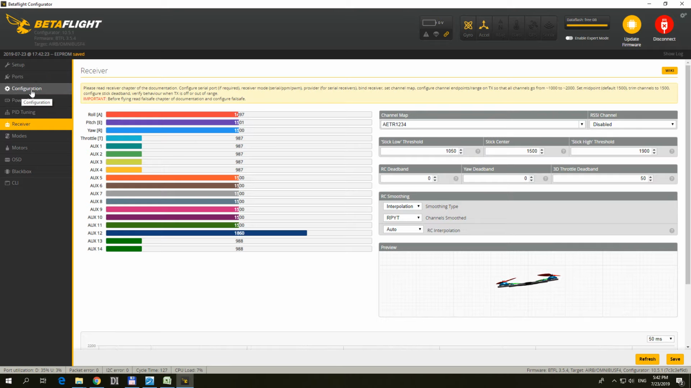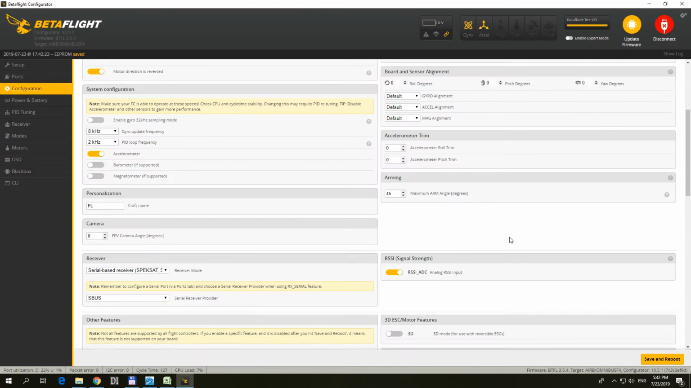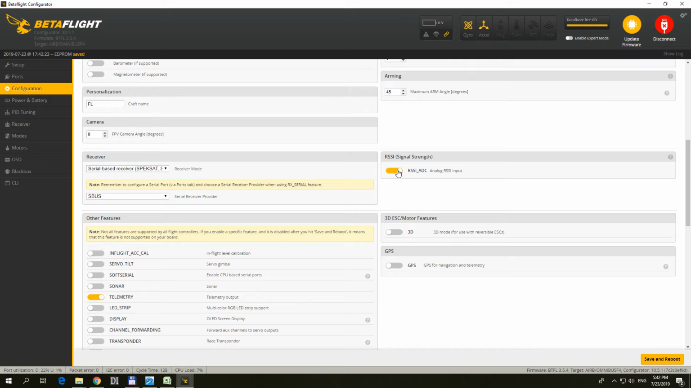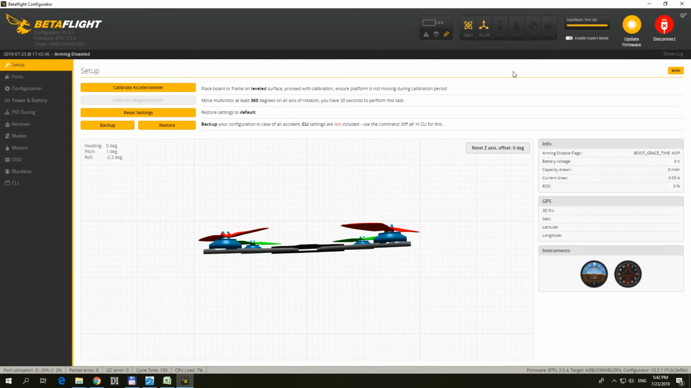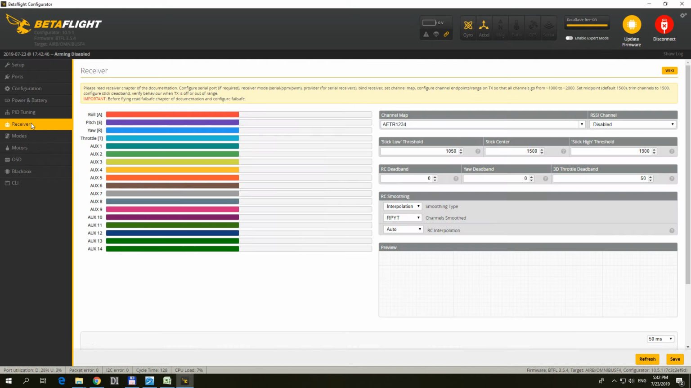Come here to Configuration, and we have another RSSI. Disable that one, save and reboot, and then Auto Connect was checked. Okay, and go back to Receiver.